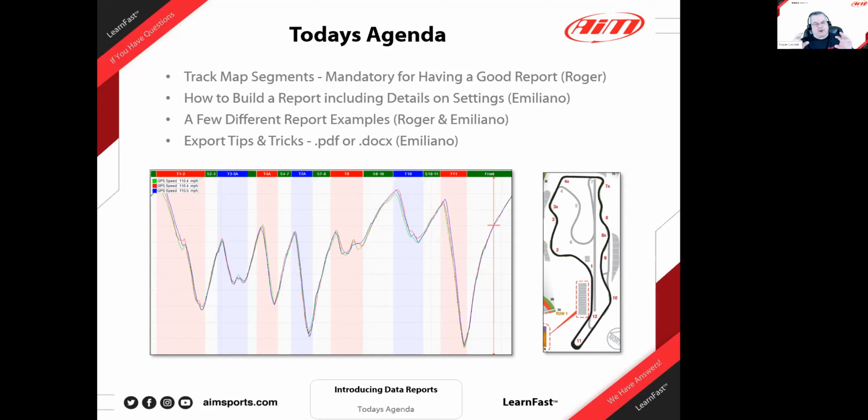And then part of this is, of course, a visual report right on your computer. That's very powerful and strong the way it is, but you may want to export the data out. Emiliano and the team have built a good number of ways to export this data out of this report, either a PDF or a Windows document, or any number of them. Emiliano will go over that as well at the end. Okay, so let's talk a little bit about the track map segments to start with.